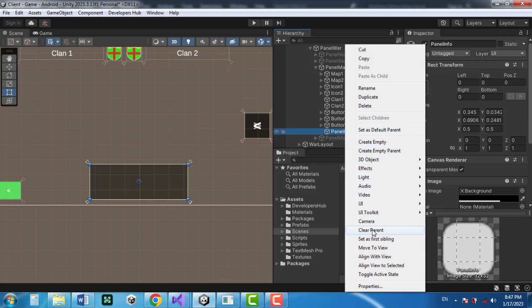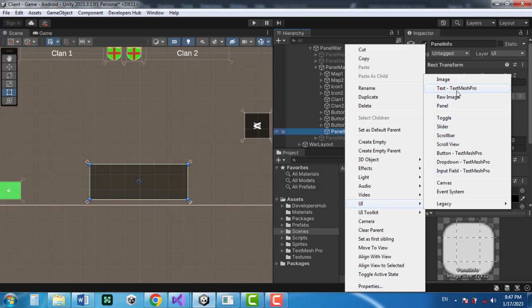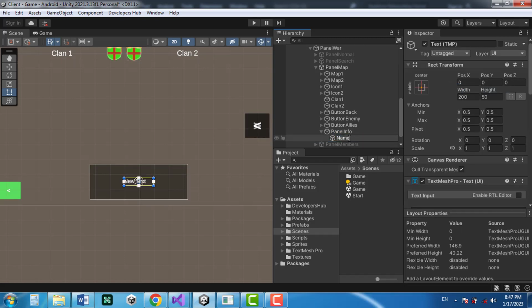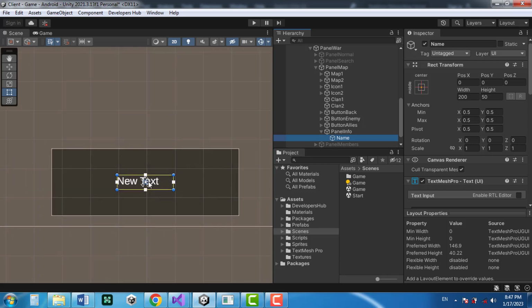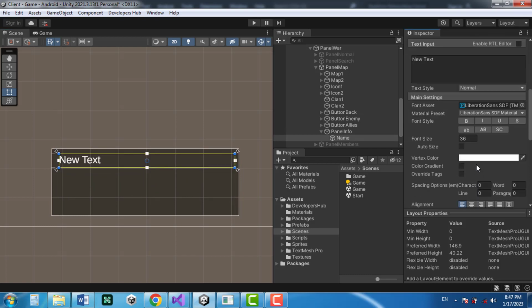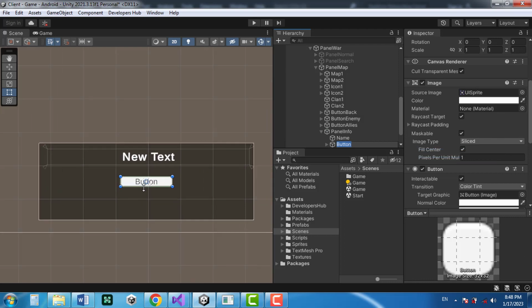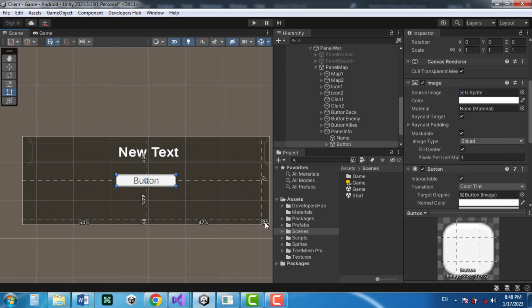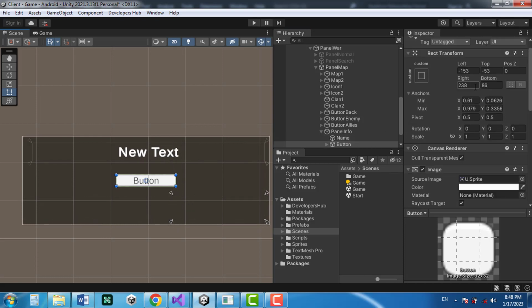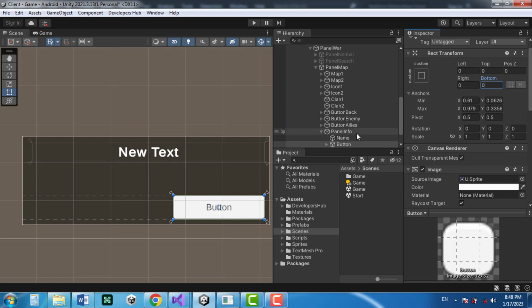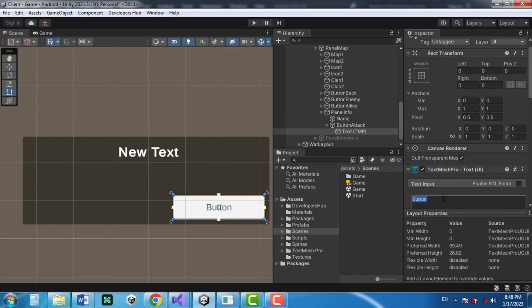And here inside this, I'm just gonna create a UI text, which is going to be the name of the selected player. Let's bring it somewhere around here. Doesn't matter. So that's it. And let's center the position, maybe make it bold. And now I'm going to create a button. Let's say this button is for attack. So let's bring it around here. So that's button attack. And let's name it attack.